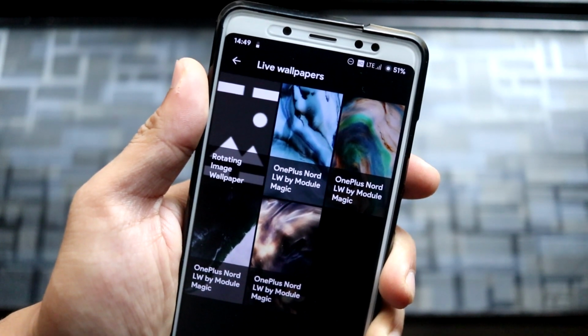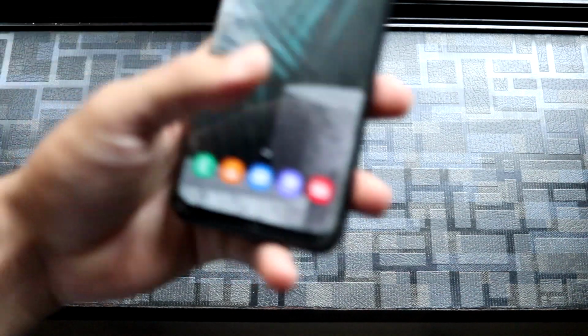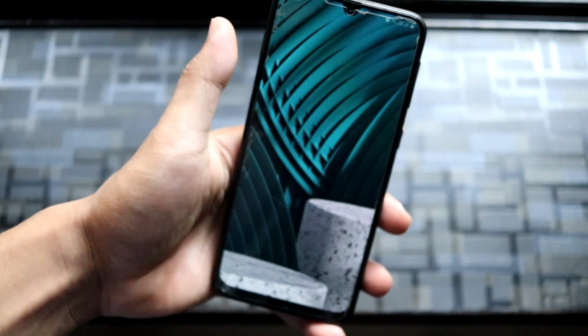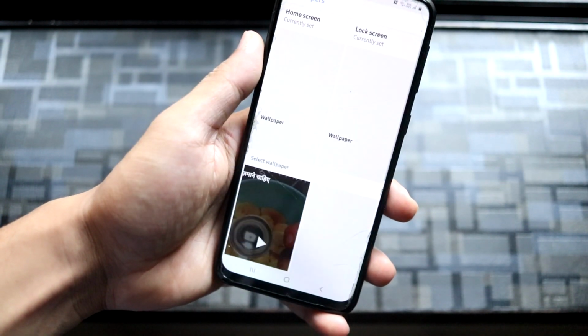Also root access is not required, so let's install them right away, and I'm going to use my mom's phone because it is not rooted and also it is a Samsung device. So yeah, I have showcased it on AOSP now. So let's take a look at how to install.